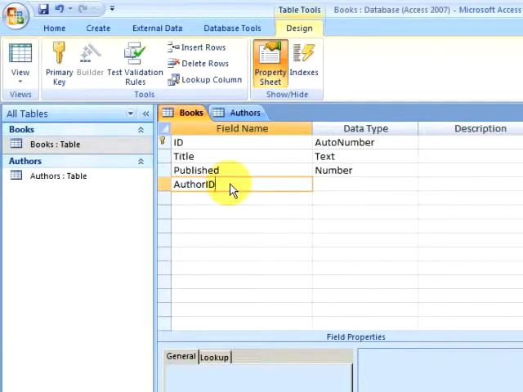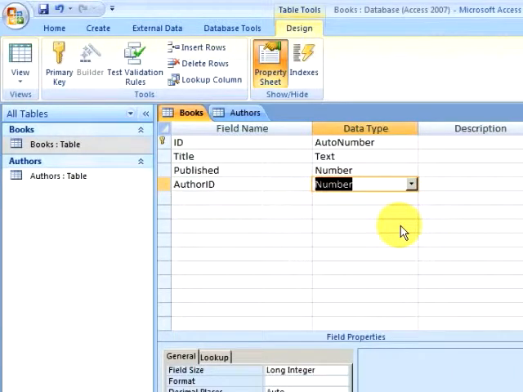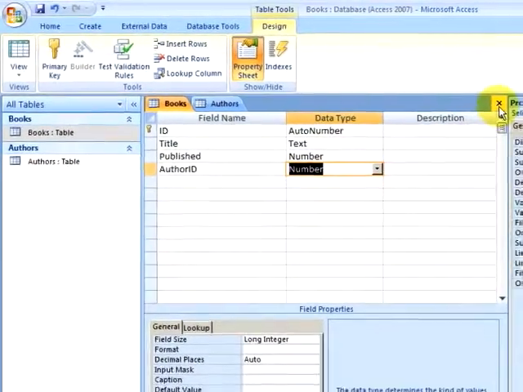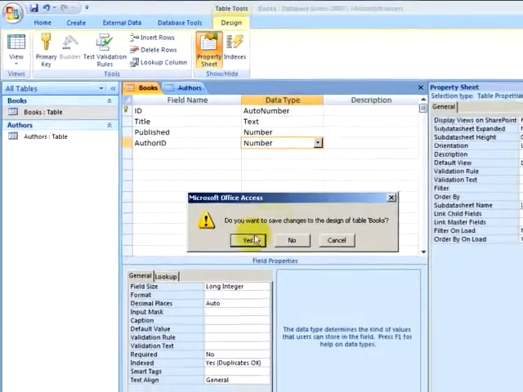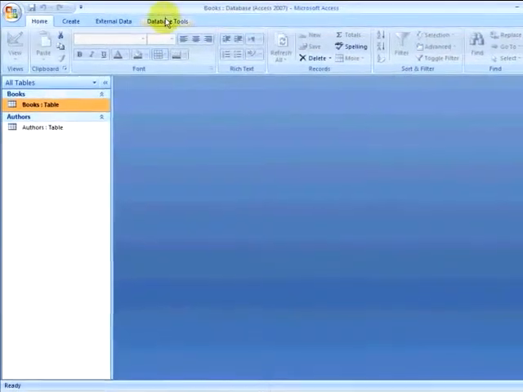Because the ID field in the Authors table is an AutoNumber data type, I'm going to make sure I'm using a number data type so I can enter the numbers and create the relationship. If I used a different data type, then I would not be able to create the relationship because the data types would not match. I'm now going to close and save both of my tables, and I'm going to click on the Database Tools ribbon, and then click on Relationships.